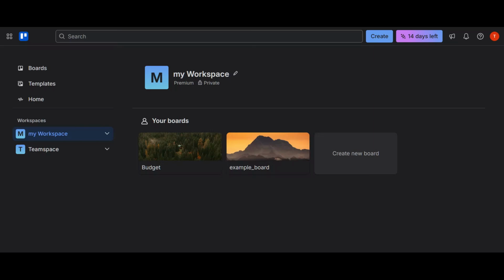In today's video, I'm going to show you exactly how to add people to a workspace on Trello step by step. If you're collaborating with a team, managing client projects, or simply inviting coworkers to join your boards, adding members to your Trello workspace is essential. The good news is that it's very simple once you know where to click. I'll walk you through the entire process from start to finish so you can confidently invite anyone to your workspace.